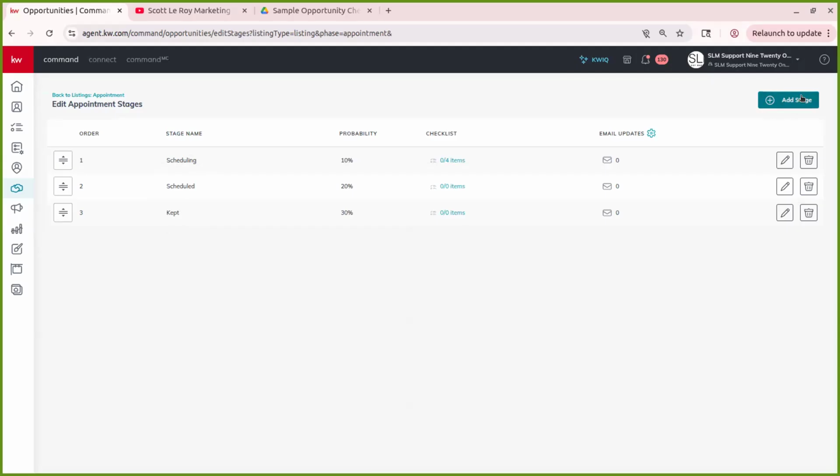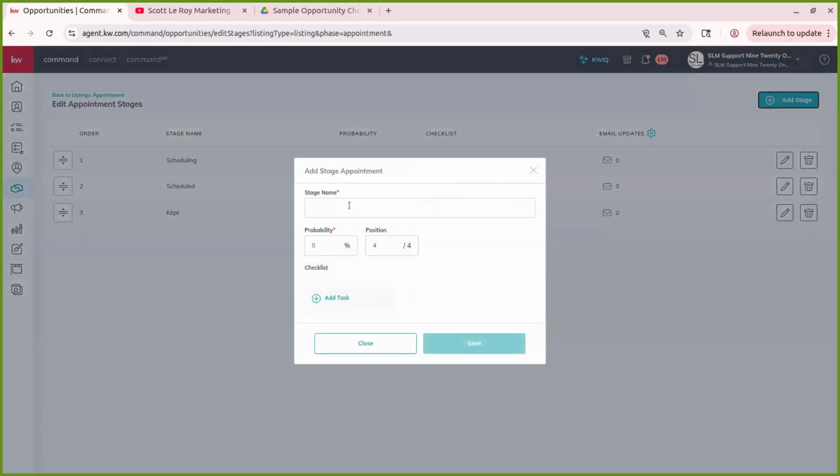Maybe I'm trying to think of what we would add. We probably wouldn't add very many to the appointment phase, but we could add more stages here. So you can click add stage. You can add your stage, the name of the stage, the probability it will be to close, and then the position it's in. And we can add tasks to the checklist there as we create it.